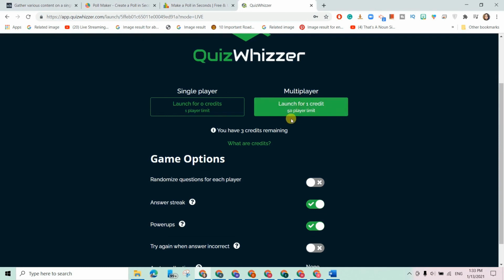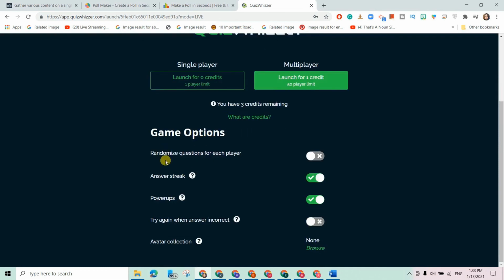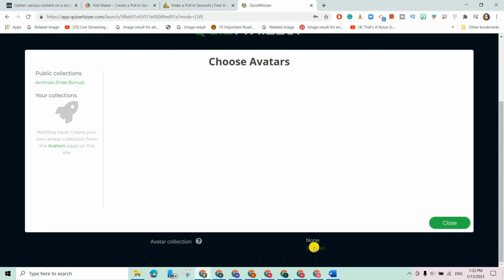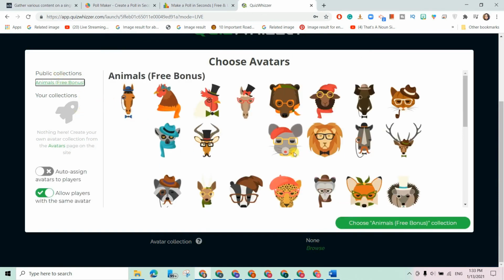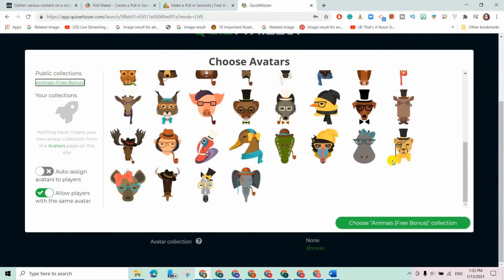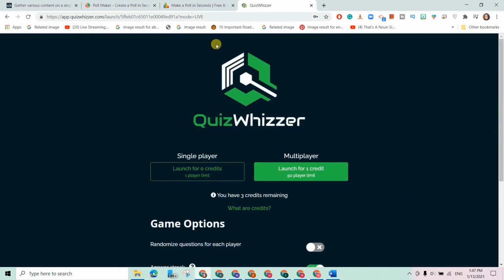All right, so you have 50 player limit. You have the option of randomized questions for each player, answer streak, power-ups, try again when answer incorrect, avatar collection. That's up to you. Avatar, you can browse it, and it's up to you. These are your avatars. So this is how you make your quiz, and feel free to make innovative ones. Thank you.